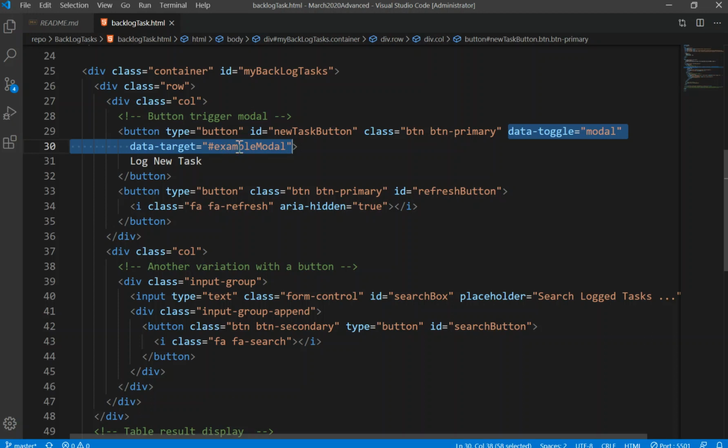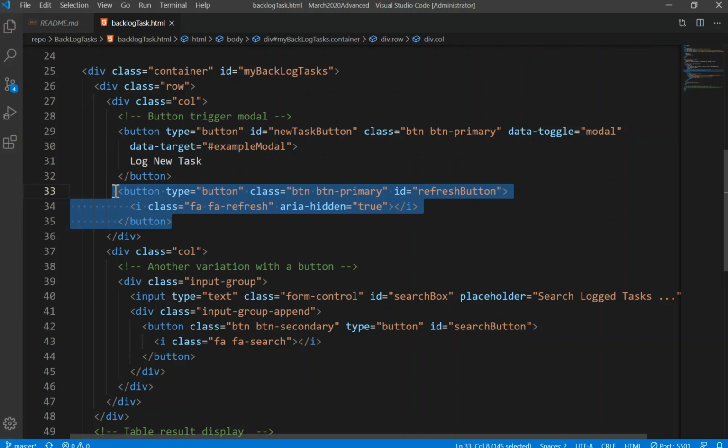But here it says example modal. I can give it any kind of name, but this is the name that I gave it for now. This says log new task, so I can simply click on it and log a new task. And the other button next to it is a refresh. Sometimes once you add, you want to refresh the data. This is the one that I want to use.